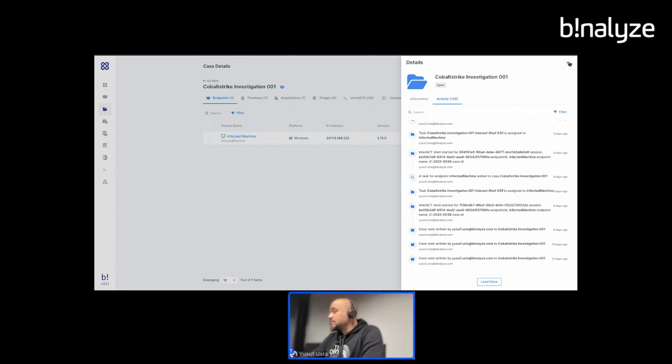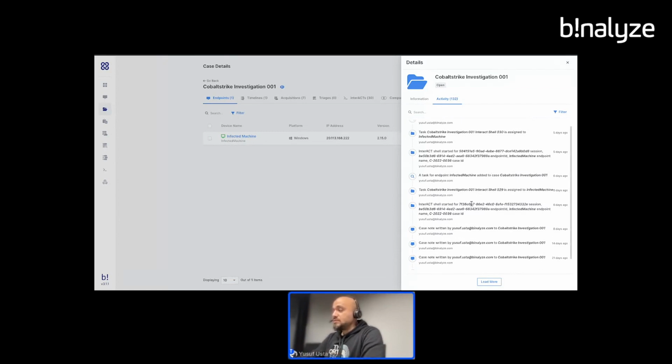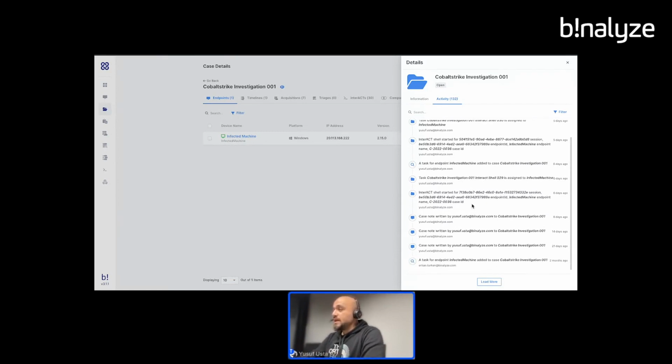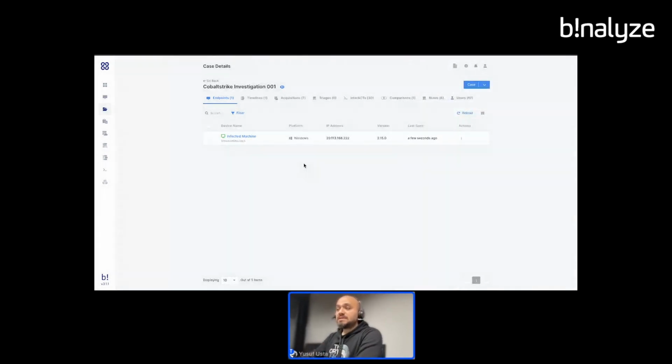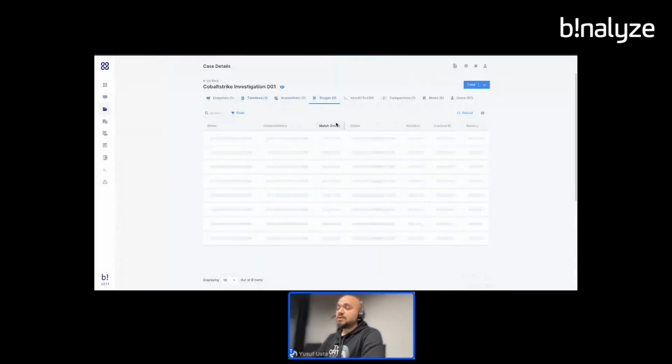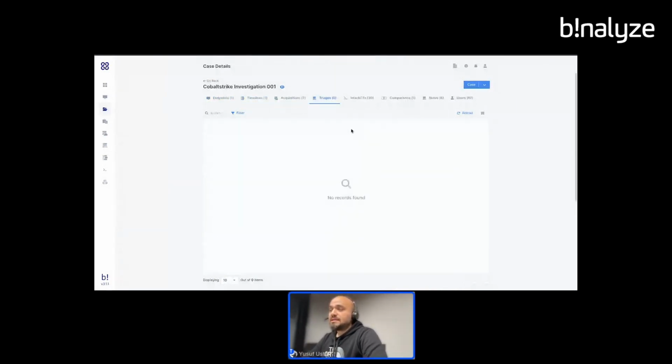And at the end of this session, at the end of this investigation, if I need to create a report, I can see all these historical activities that we did. And if we need to get more information about each and every step that we have taken, we have these reports for timeline, for acquisition, for triage, for each and every part of this investigation. And that will help a lot during the creation of a report after this case as well.